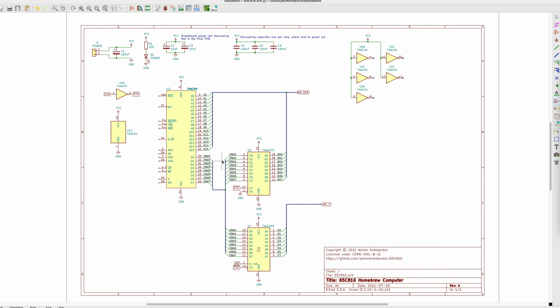I want to do a bit of cleanup on the schematic because I think the buffer and the latch and the CPU could be a bit neater. So I'm going to reorder the pins on the CPU and invert the order of the latch and the buffer, and let's see how it goes.